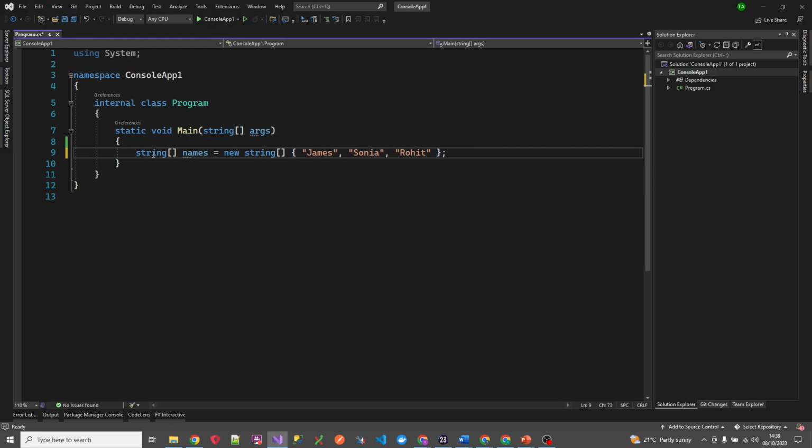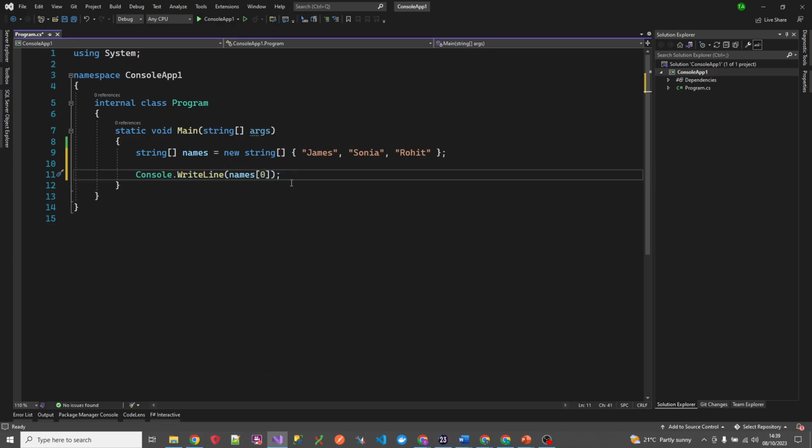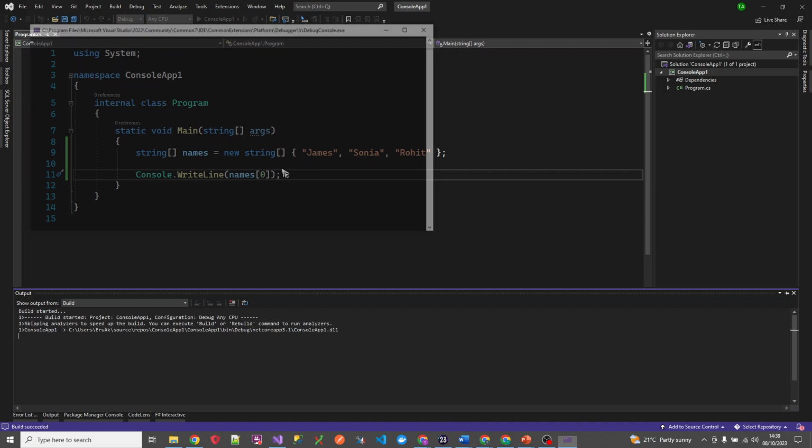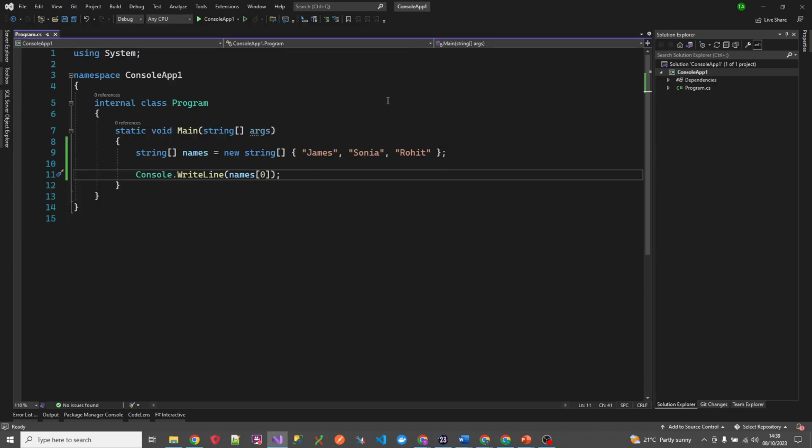Then what we want to do is print these names to the console, without having to write, because we could do Console.WriteLine and then square bracket 0 to access James, then copy that and do it with 1 to access Sonia, and so on and so forth. That would work, because if I run that, you'd see James printed out to the console, but that's a lot of work, and obviously the bigger this array, the more work it is. So let's see a quicker way of doing that.